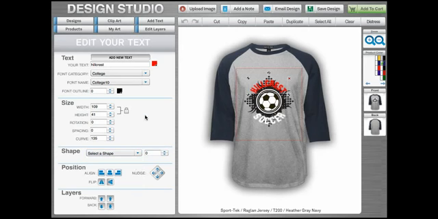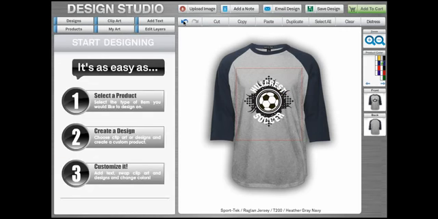Now let's say that you make a mistake or you want to go back in time. We do have undo and redo buttons here. You'll notice where my mouse is hovering right below the upload image button. So this is going to let you go back in time and correct any errors or mistakes that you may have made.